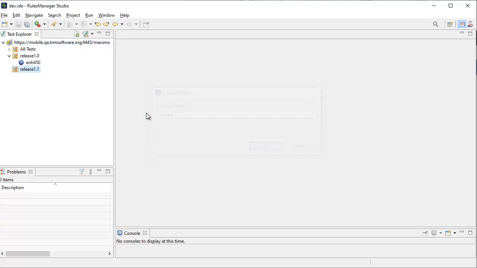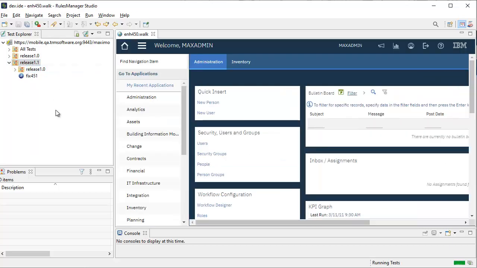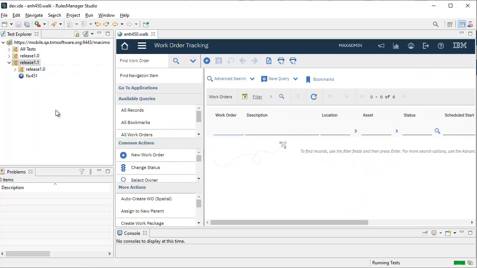Now we're going to have our release 1.1. This is for our fix. We'll want to include release 1.0 in that as well to make sure that everything in release 1.0 works, in addition to fix 451, the fix that we're releasing as part of release 1.1. And a release or a category can be run just as you would a test. It will run all tests underneath that, including the subcategories.